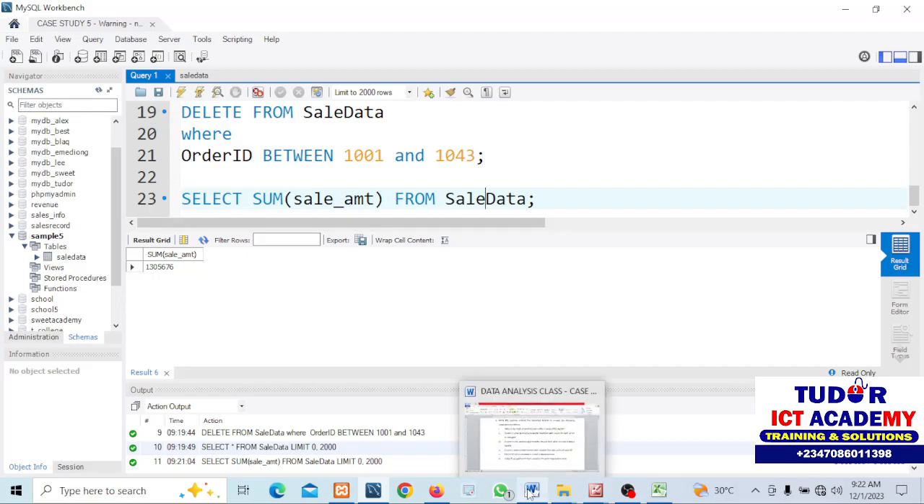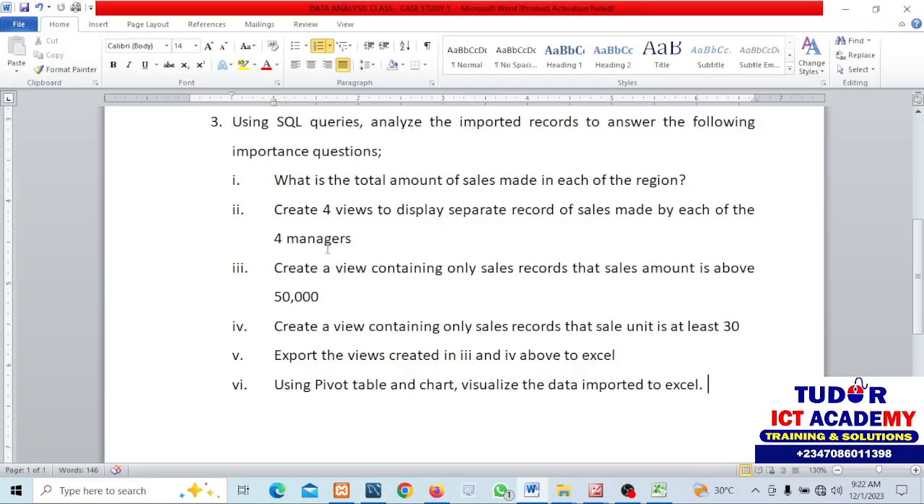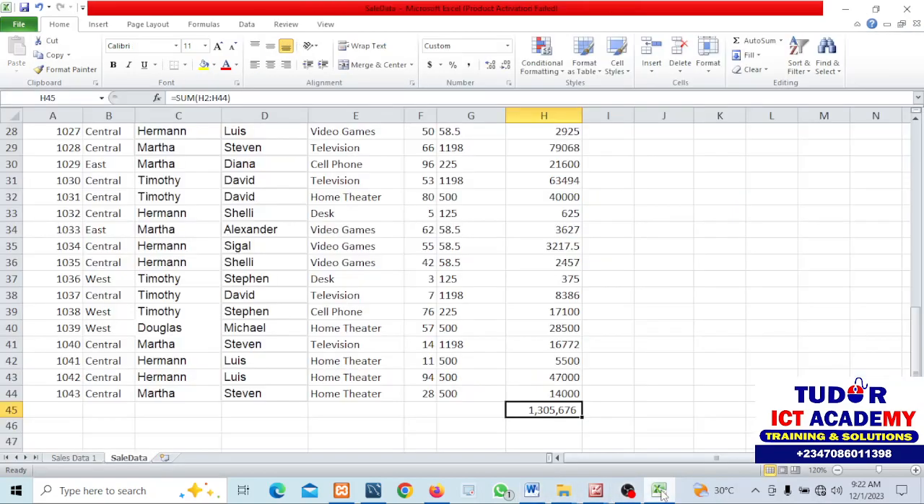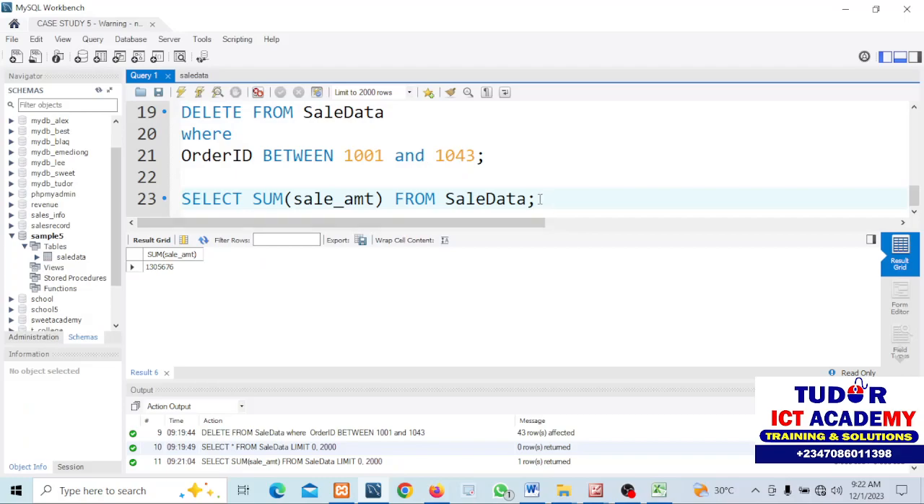We were asked to find total per region. So what is the total amount of sales made in each of the regions? Note the regions we have here are the central, the east, and the west region. That's three regions. So coming back to my SQL, I have to sort this out by coming here and continuing the query.